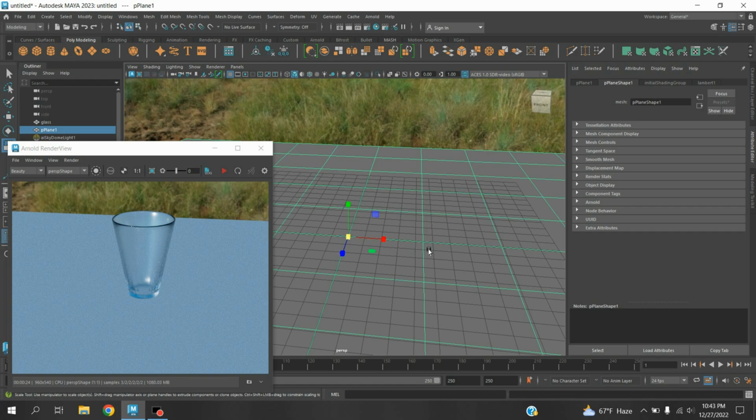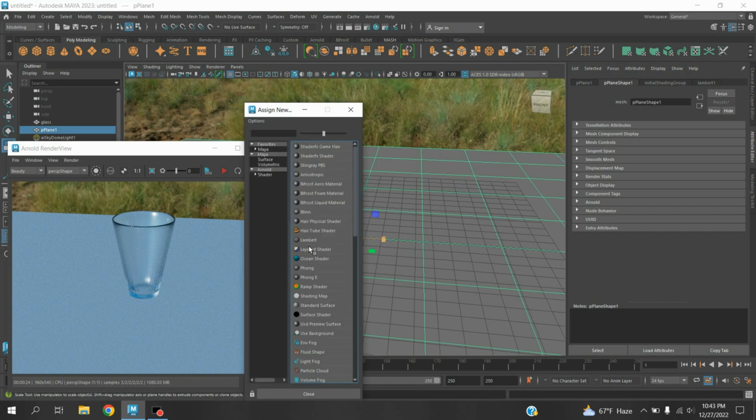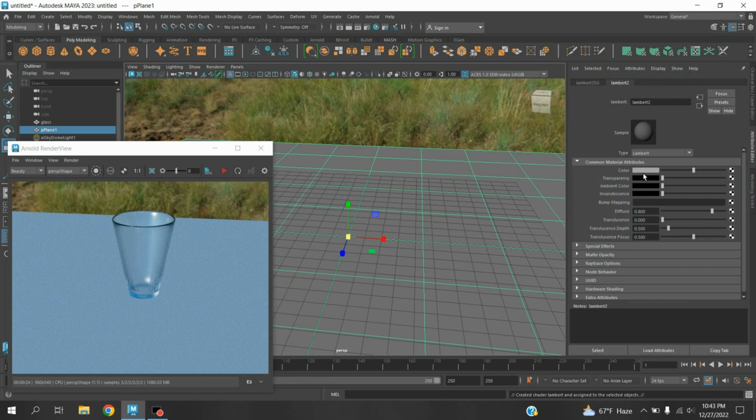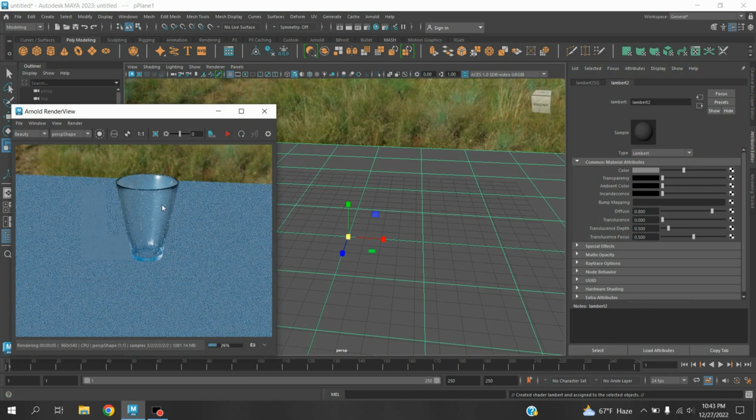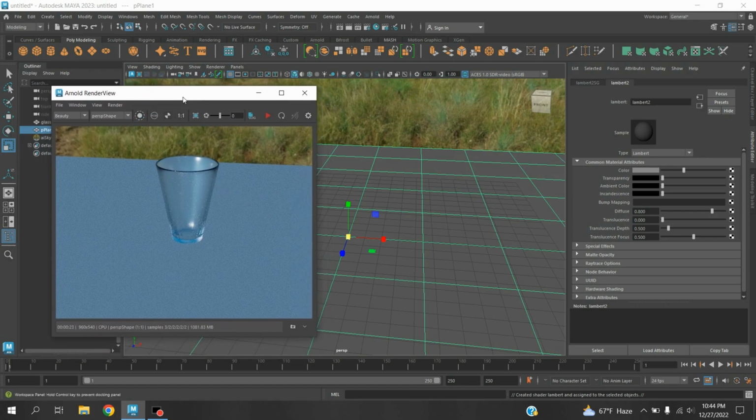Select this one, press shift plus T to assign new material, select Lambert, change the Lambert color just like this one. Again click refresh render and see the effect. See, in this process you can render a glass in Maya 2023 with Arnold renderer.